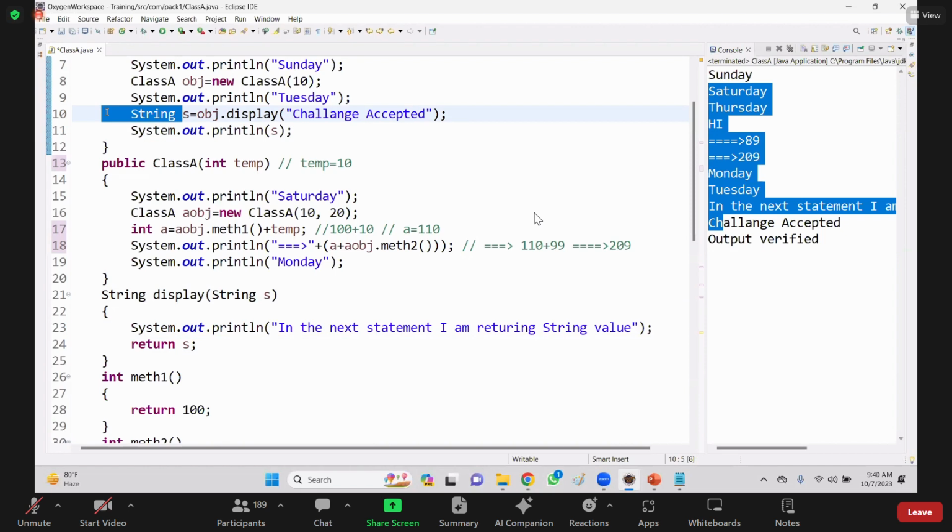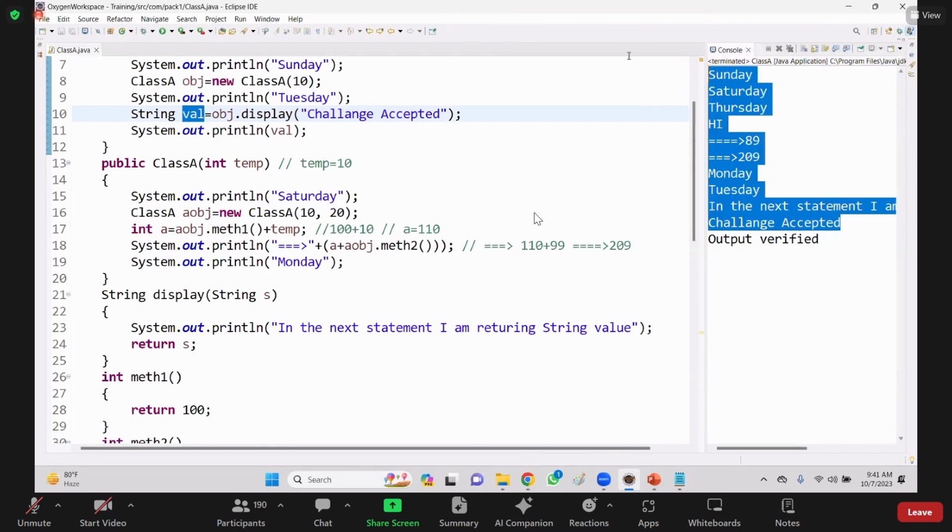Now here I have a question. Is it mandatory that I should be taking S only, or else can I use any other identifier name? I can go with any other identifier name, guys. No problem. You know that, right? Okay, now what is the value present inside this variable? What is the value? Challenge accepted. That's exactly what we are printing here.